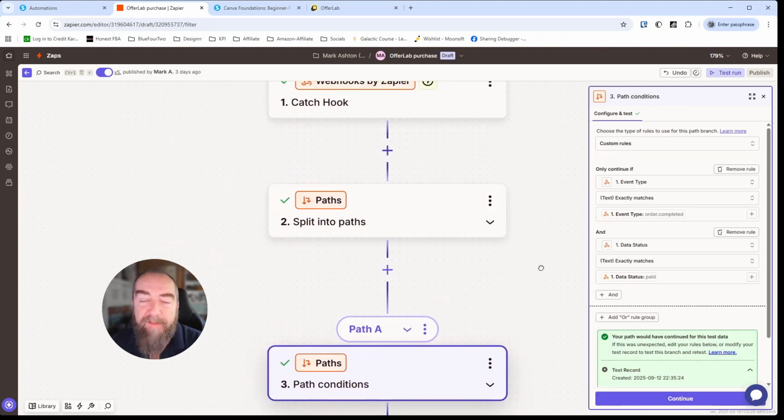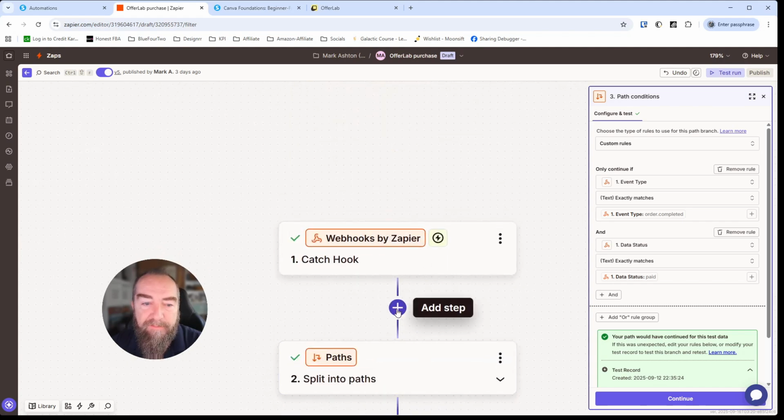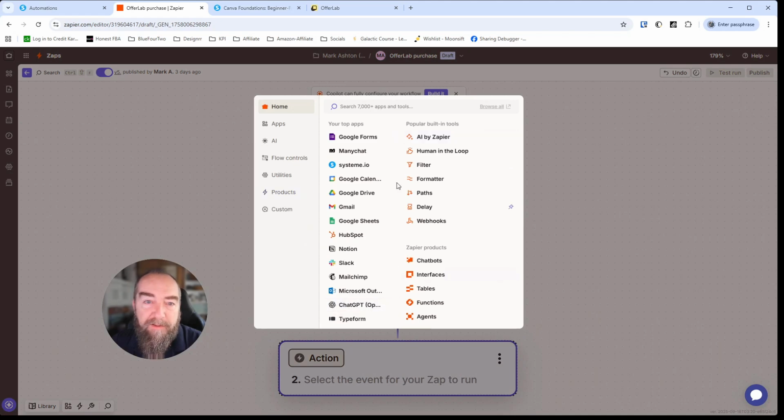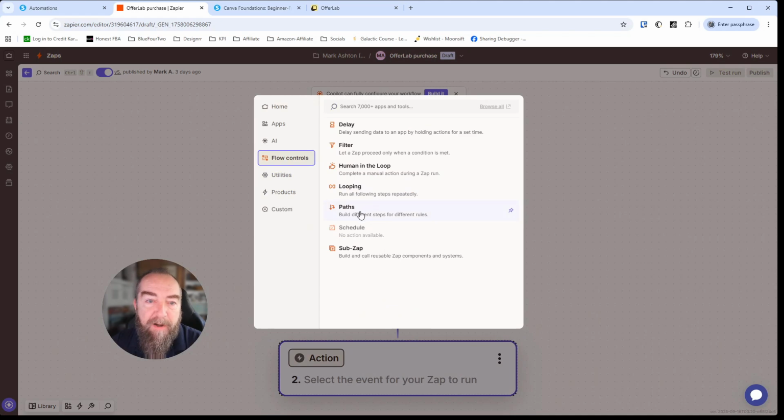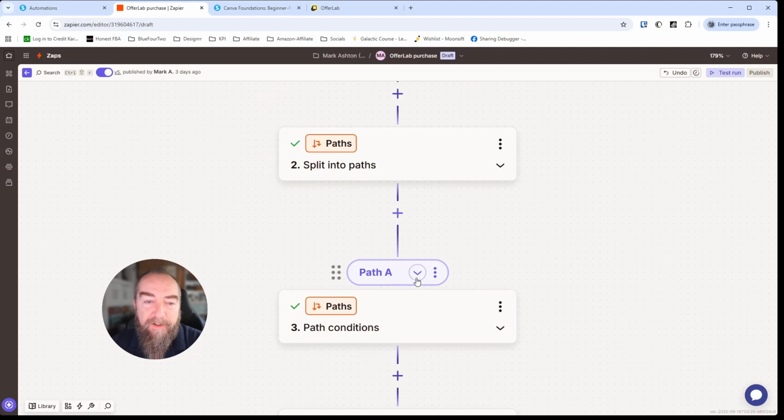For me, the next step, and I could have done this multiple ways, so I'm just going to show you what I did. The next step was choosing an action to split into paths. When you add a step, you get to choose from this list. I chose flow control, paths, build different steps for different rules. It did split into paths, and we got two paths, path A and path B, except I deleted path B.